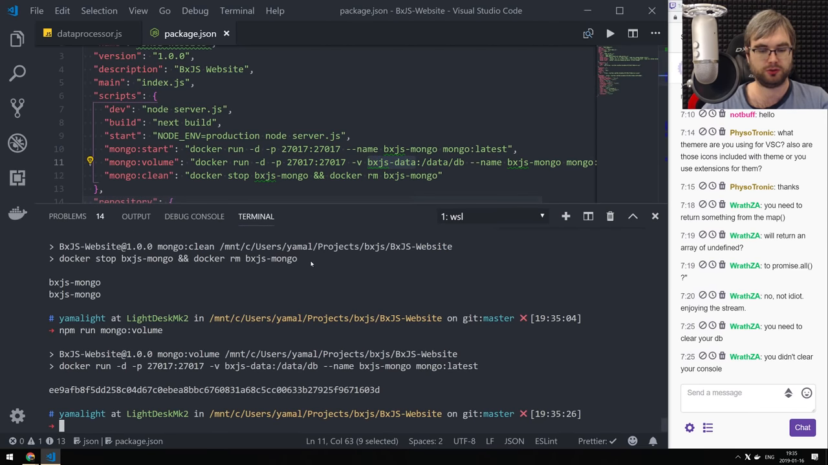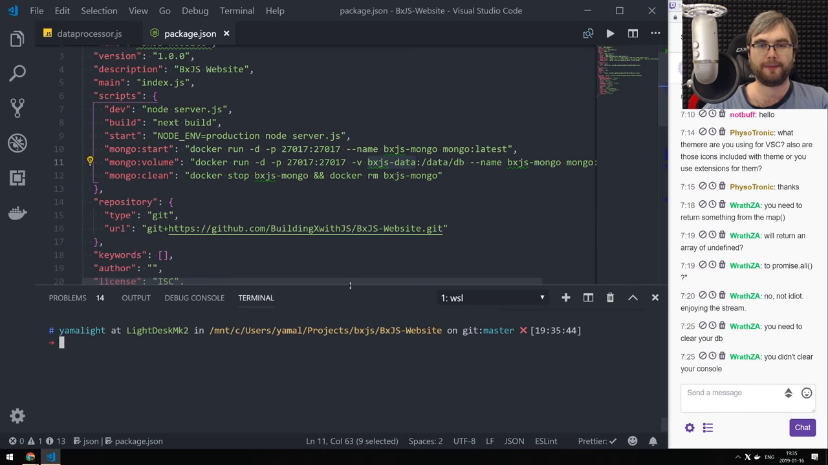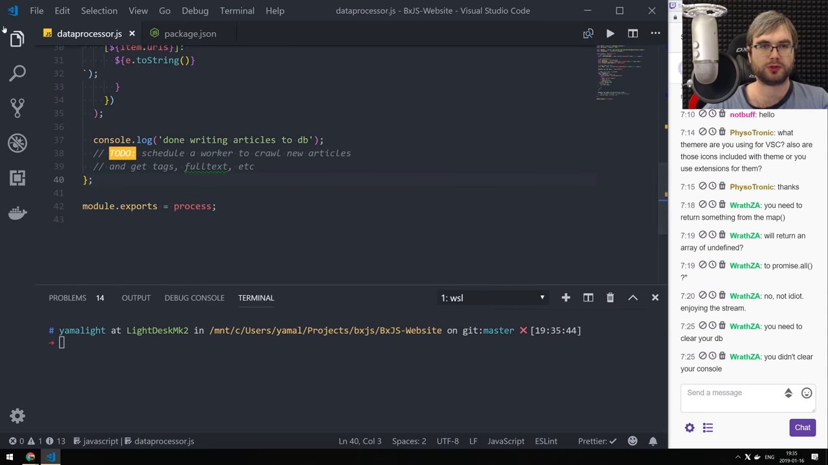Again, as long as you... So basically that means we now have docker volume ls. We now have this BxJS data volume and this is exactly where our data is, and what the path to it looks like is up to Docker essentially. So it's all good. I guess that might be a good point to commit everything.